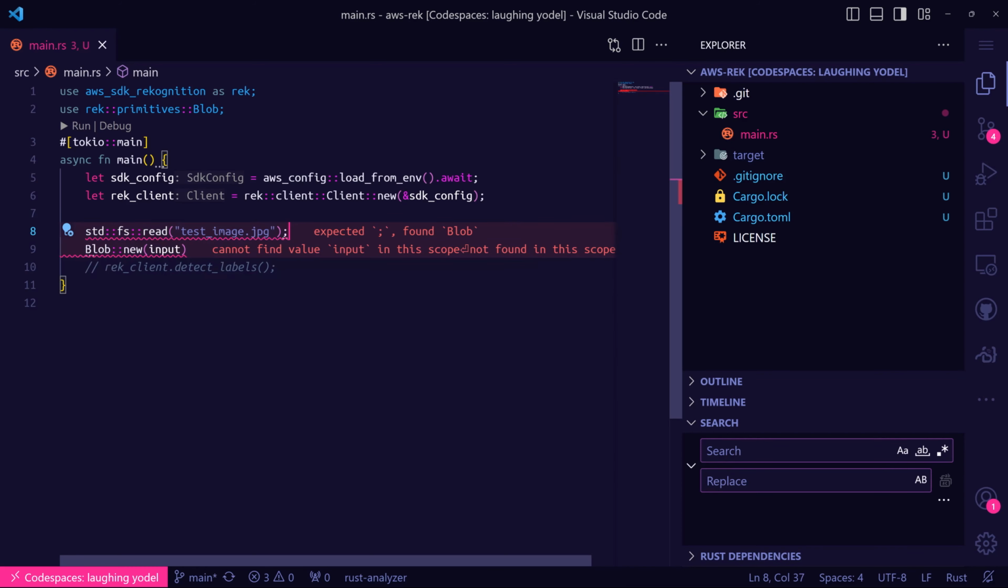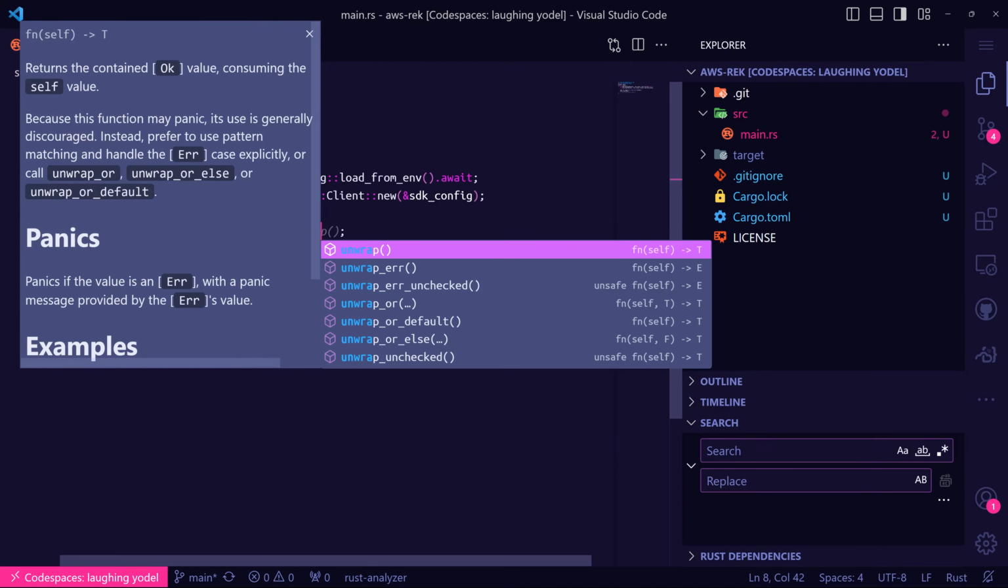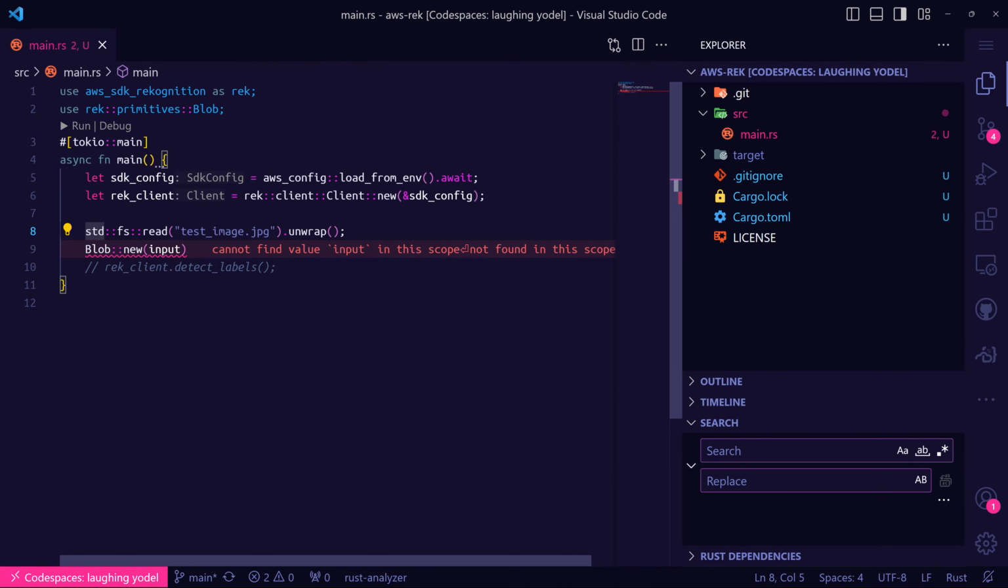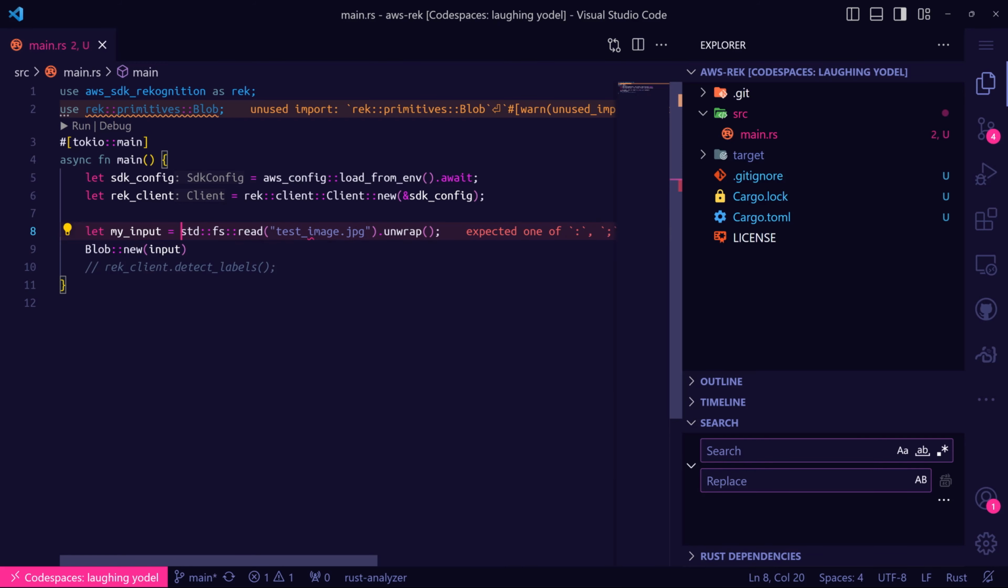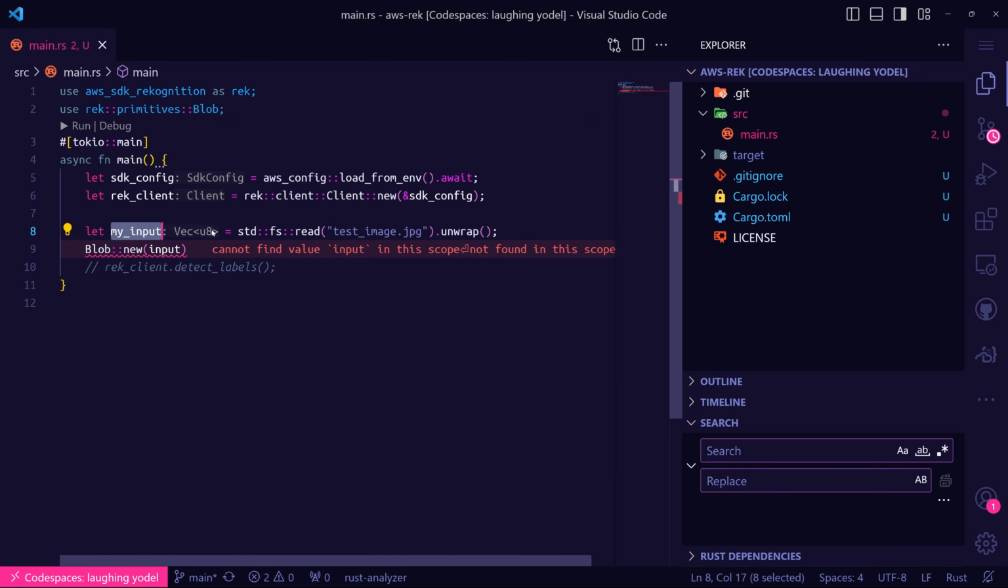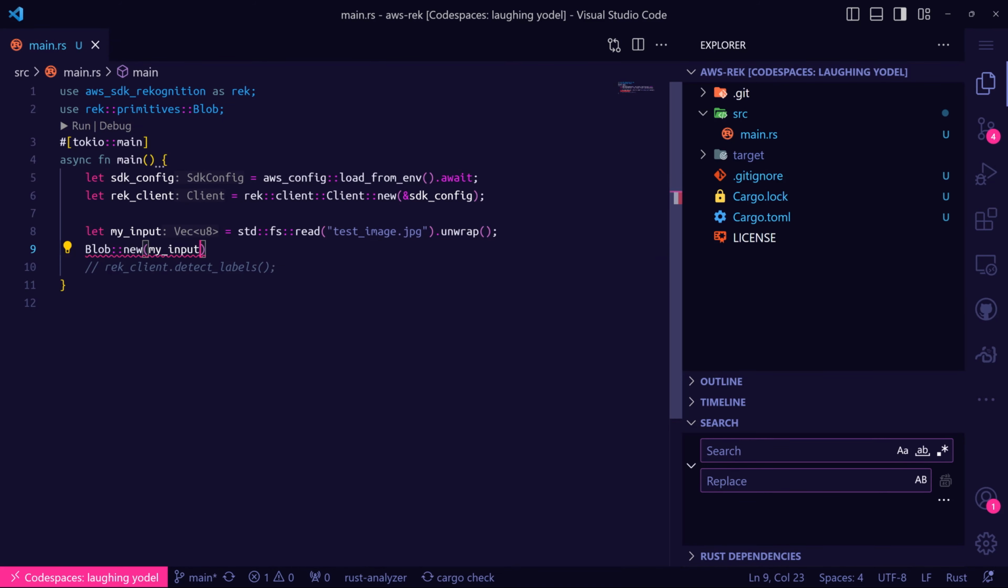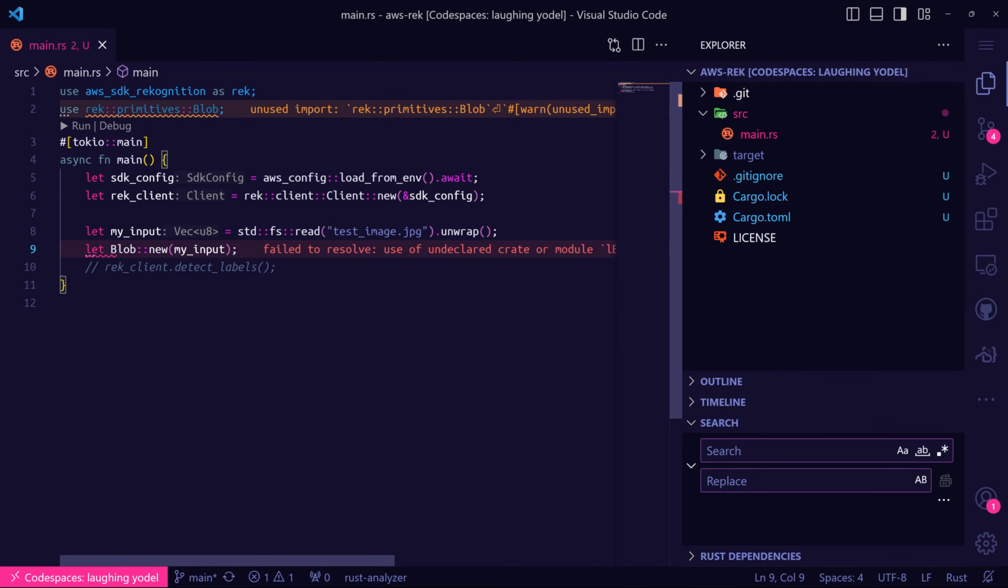So what we're going to do is just go ahead and unwrap that so that we can actually get the underlying Vec, and then we'll say let my_input equal the results. So now this my_input variable actually contains a Vec of u8, and we can simply pass that directly into the Blob constructor right here. So what we're going to do is assign the result of this Blob to a variable called input_blob.